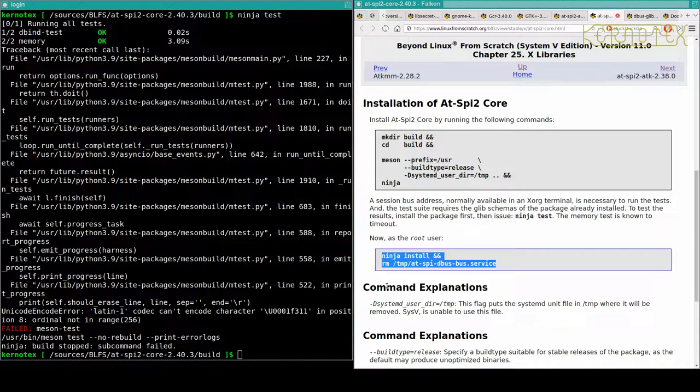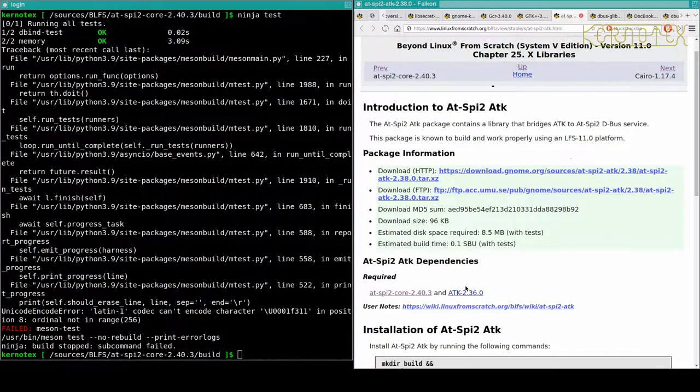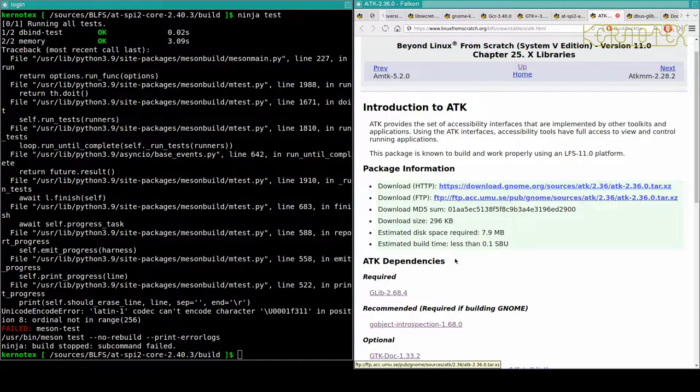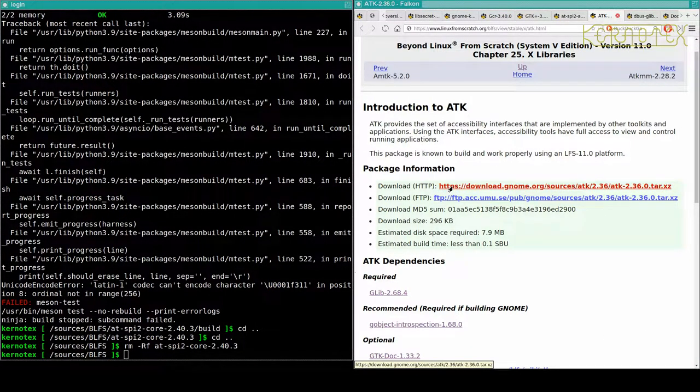So it's chapter 25, X libraries. And this is ATSPI2 core. And move on to this one. This needs ATK. Requires glib and GObject introspection, so that's okay. So let me tidy this one up. Download this tool.